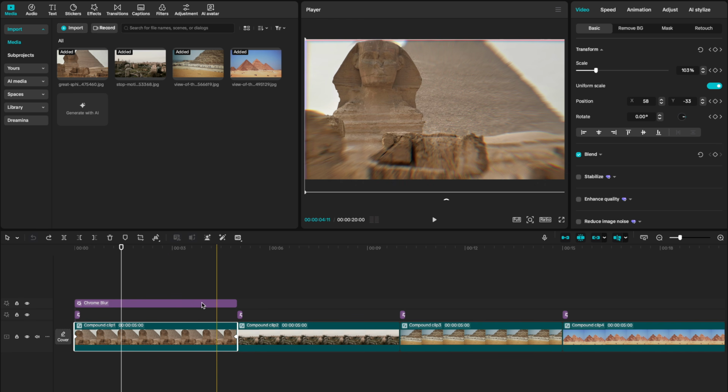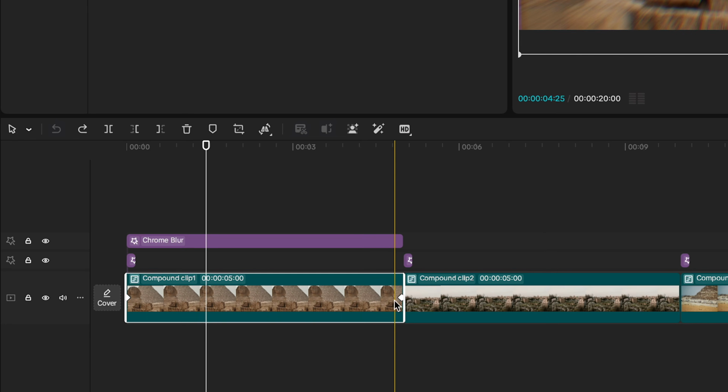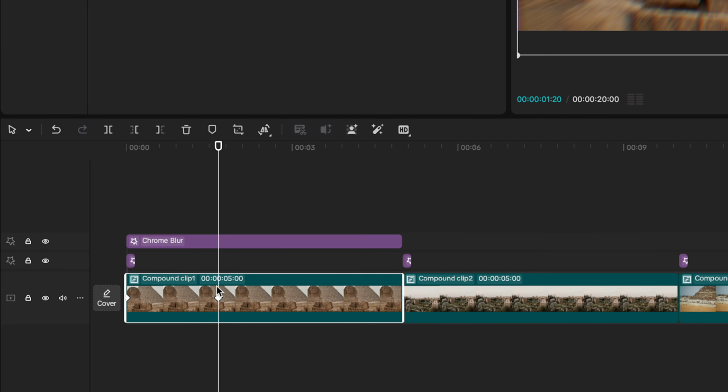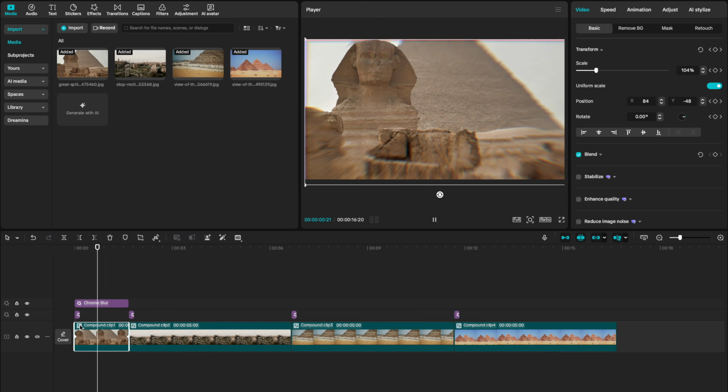If you want to retime your clip, go ahead and drag that second keyframe by selecting it and dragging it to the point that you want to cut. We can then go ahead and cut on that keyframe, and we've essentially shortened our clip.